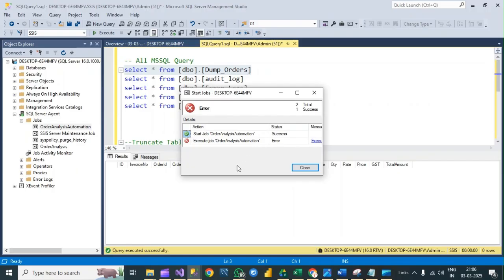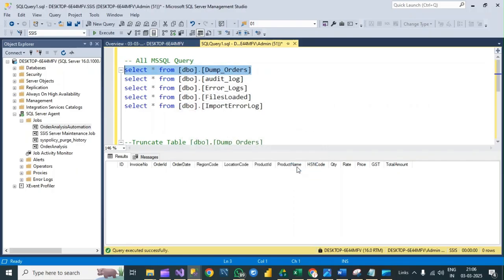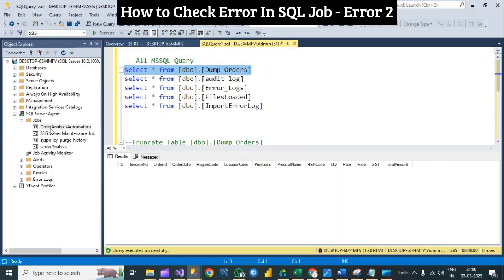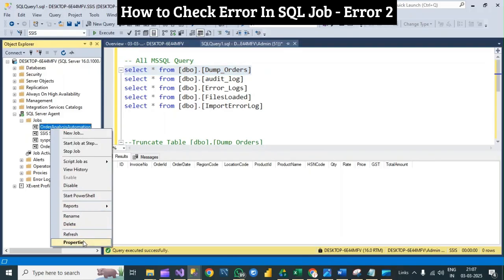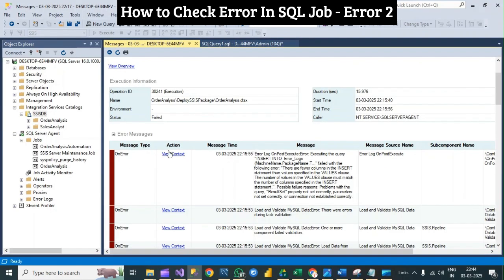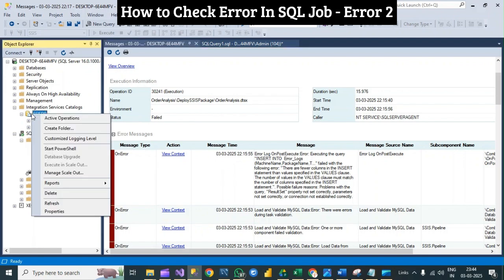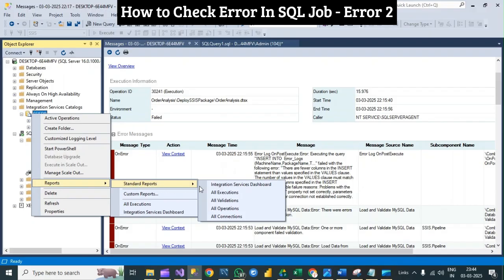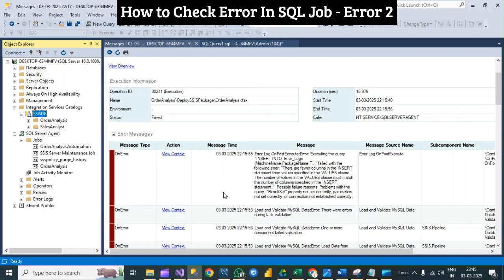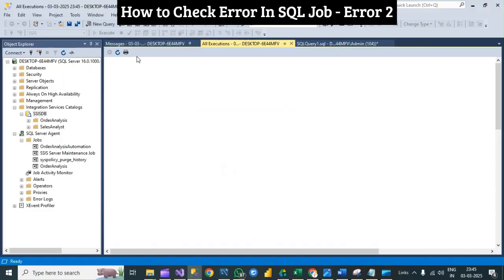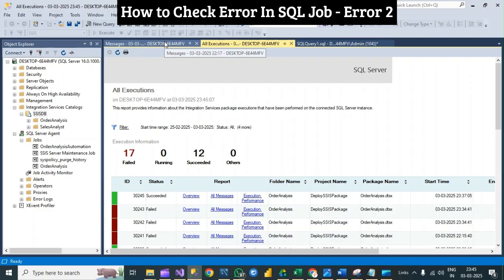Again it gives the error. So I will close this, and now I will go to the property to find the reason. How can we find it? Basically, after getting the error, you can go to SSISDB, then go to Reports, then Standard Reports, and here I will select All Executions. Once you click here, you will get this window, which retrieves all the data where the package failed.